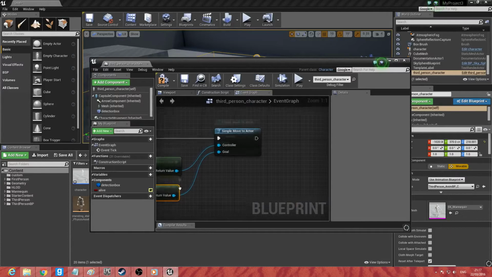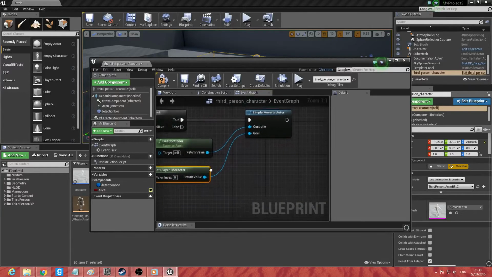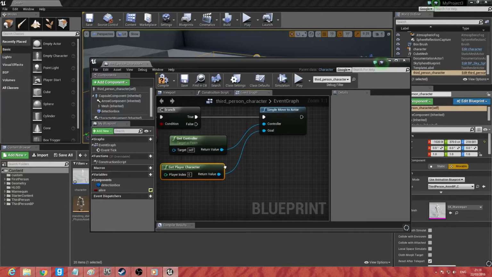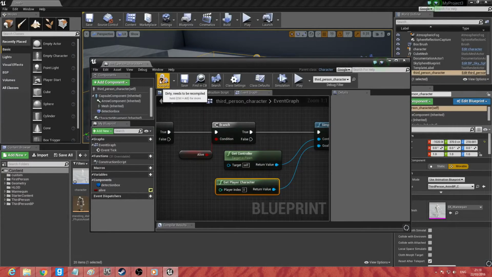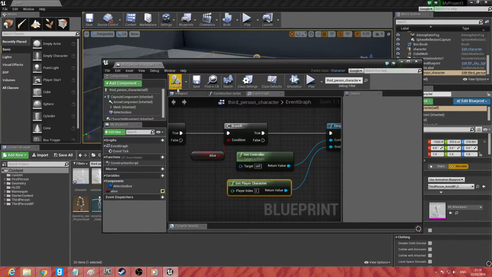So you've got branches set up, you've got gear move, simple move to actor, compile. Another useful feature of this is the compile feature, and what that does is allow you to make sure that the code is right before you play it and find out that it's all jumbled up.